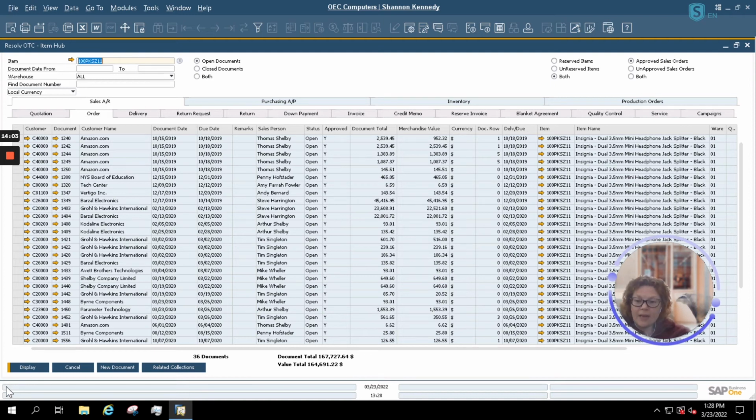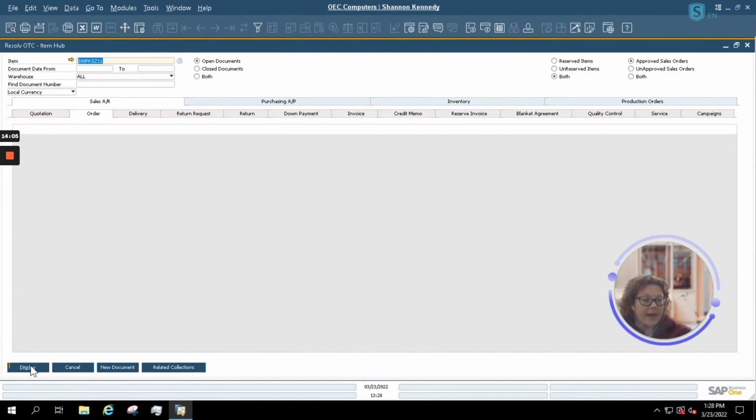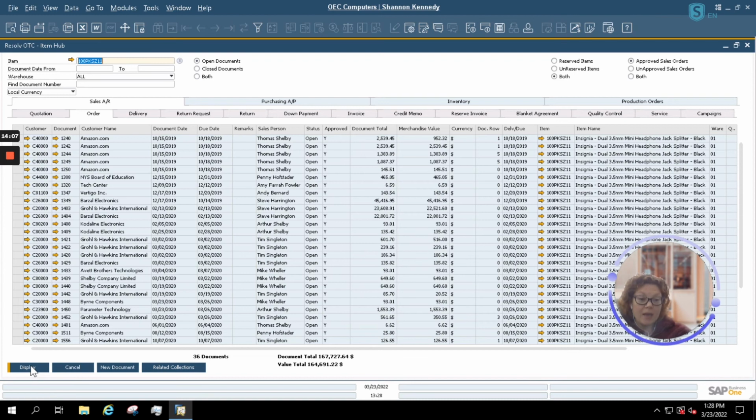So now that I've updated that item, I'm going to click display to update the information that I'm seeing. So I'm seeing only information pertaining to this item. And you see here, these are my orders. All open documents is what I have selected in my header fields and filters for this item, and all of the customers and pertinent document information pertaining to that item.